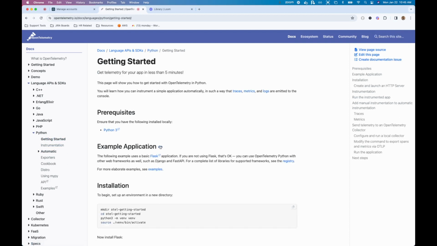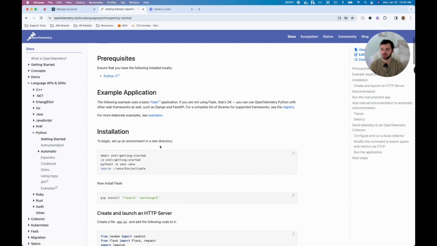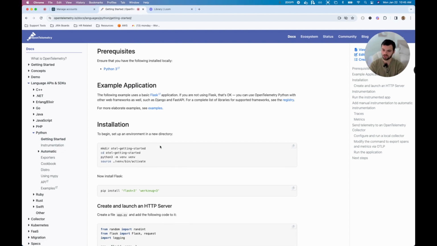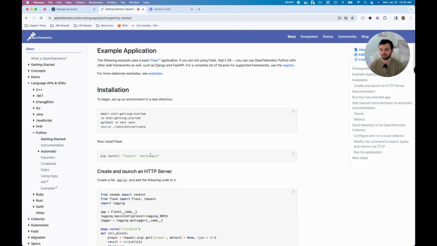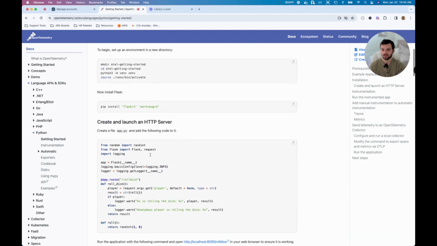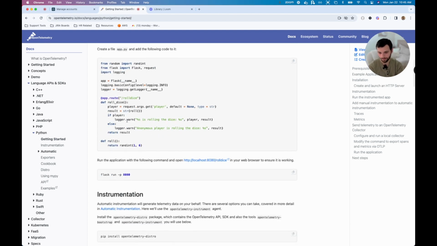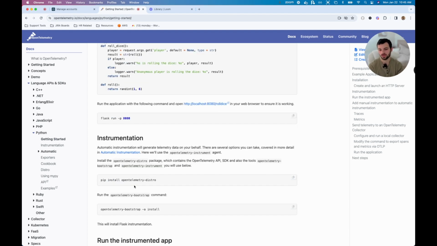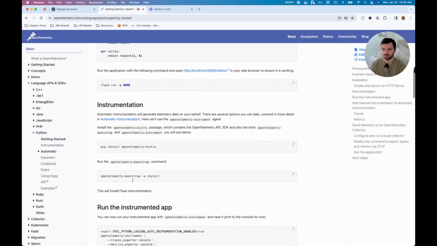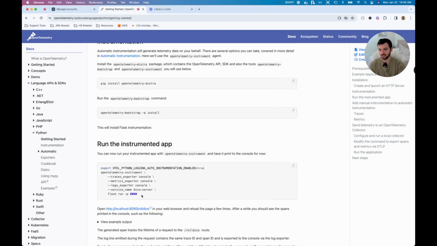Getting started is gonna give us everything we need in terms of the installation steps. We can just run Python 3, create a virtual environment, pip install a few packages, and then we can just create and launch an HTTP server. Now we also have to install our pip packages for the instrumentation side of things. And then we have our command to run our Flask application or our Python application with OpenTelemetry auto instrumentation.